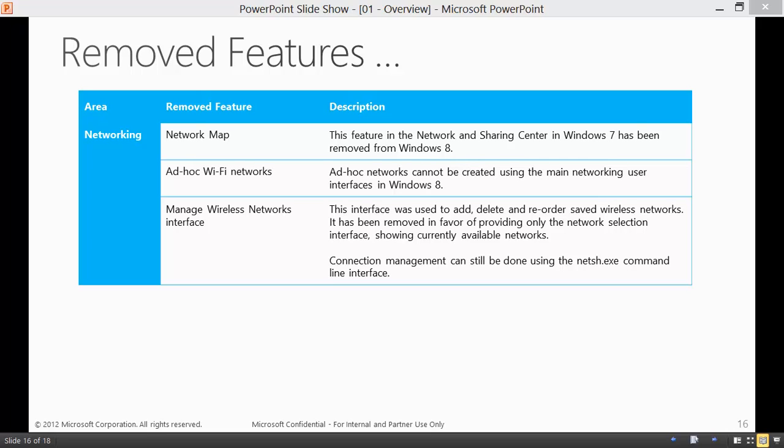We're also seeing the removal of a few networking related features for this release. The first one is the network map, which gave users the ability to see a graphical representation of their home network or business network. It wasn't widely used and wasn't entirely accurate, so it's just part of the overall simplification of the networking experience that you're going to see in Windows 8. It was removed. We've also removed the ability to create ad hoc Wi-Fi networks from the main networking user interface.